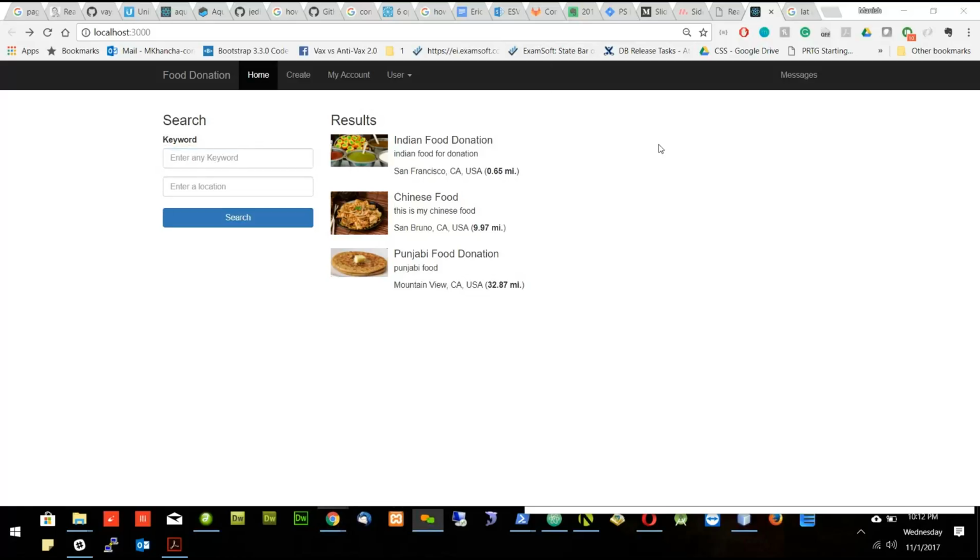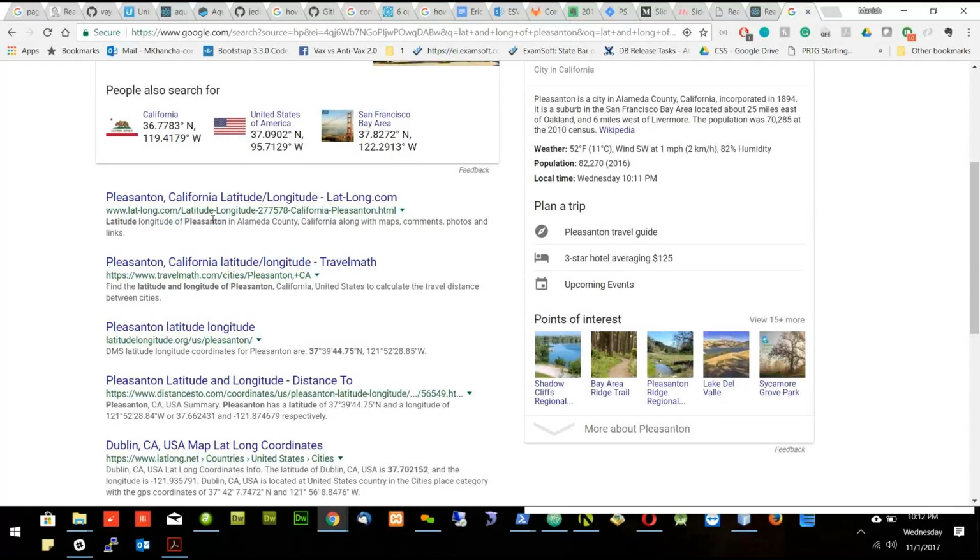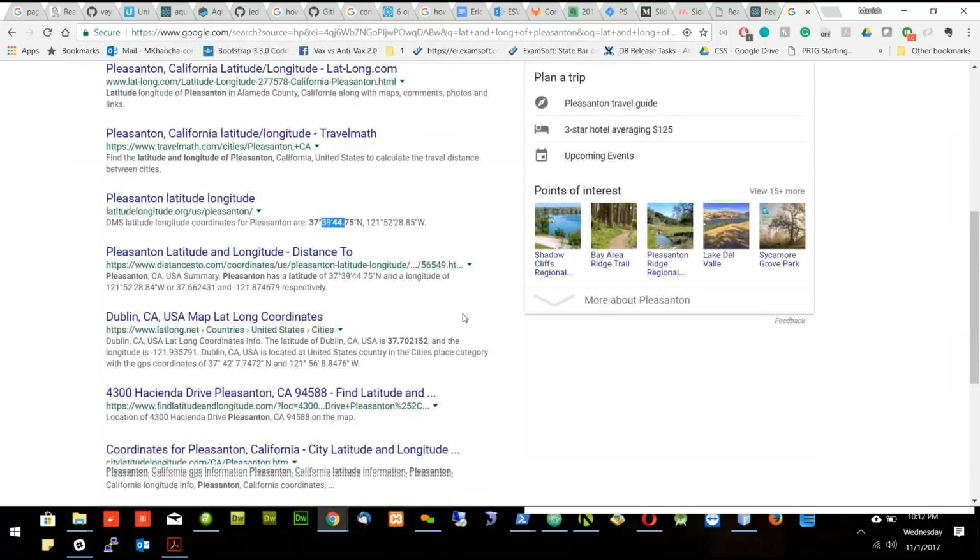Okay, let's try to now reference the latitude, longitude of Pleasanton. I don't want it in this format of degrees and radius. I want it in number format like this. Yeah, so this is the one. Let's try this one.